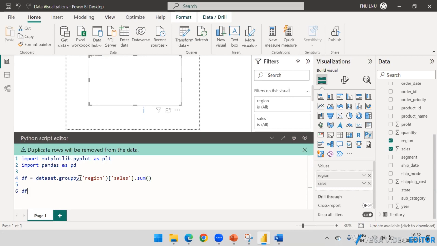Now what we can do, we can call the plot function on the data frame, dot to create the bar. Okay, there are two ways you can use the plot function. Inside of that you can pass kind is equal to bar, or you can use the plot in this way. And so this will create a bar chart for you, but this is not going to show you anything.